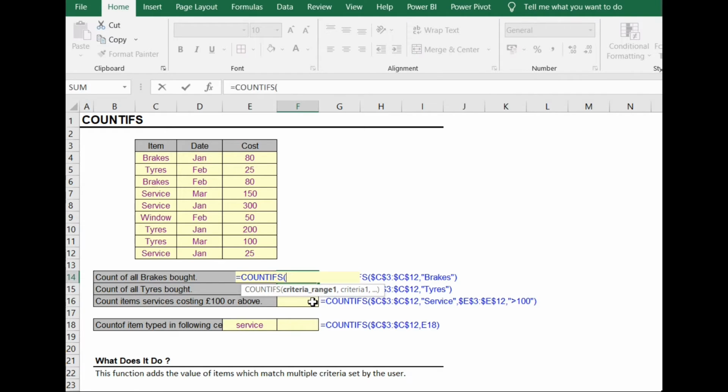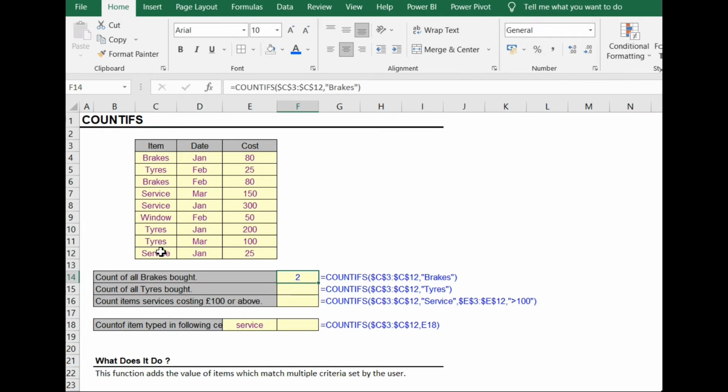So first is the criteria range, so we need to find the breaks. So we'll just select this range, press F4 to lock it, comma, criteria 1 is breaks. We want to find how many breaks bought. So there were 2 people who bought breaks.